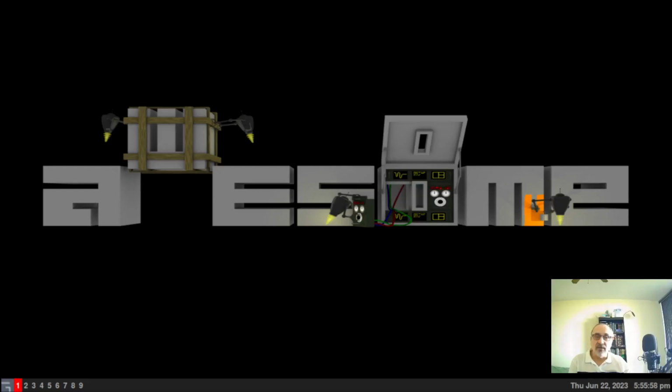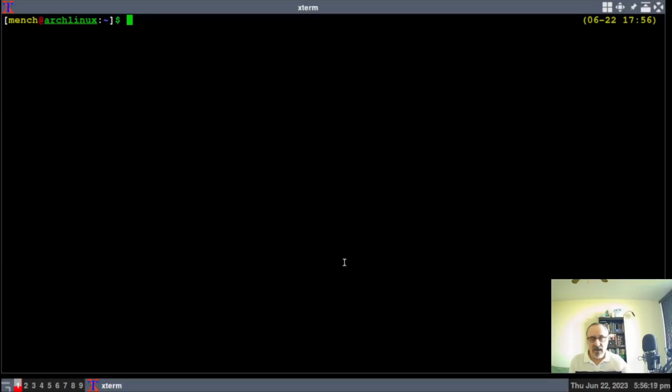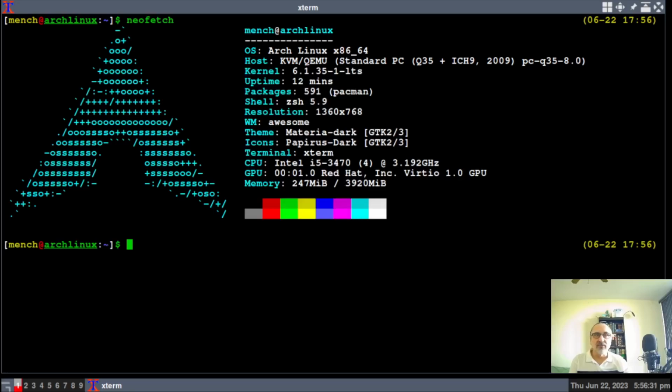So today, I'm in a virtual machine of Arch Linux in the awesome window manager, and I also have Qtile installed. So I'm going to open up a terminal, and here I am. Now you can see I am Mench at Arch Linux. I'm going to do neofetch. And you can see I'm running Arch Linux with the awesome window manager.